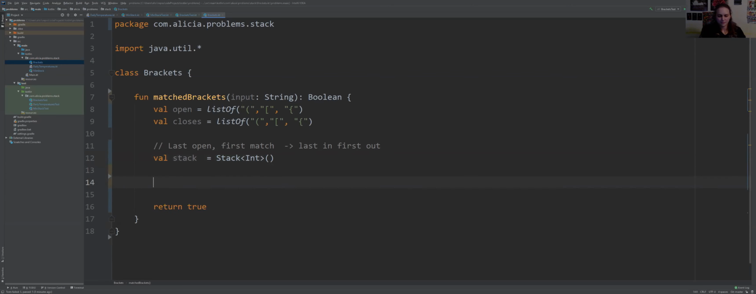So we want to put the open brackets on the stack. And every time we see a closed bracket, we want to do something. So I'm going to start by for character.